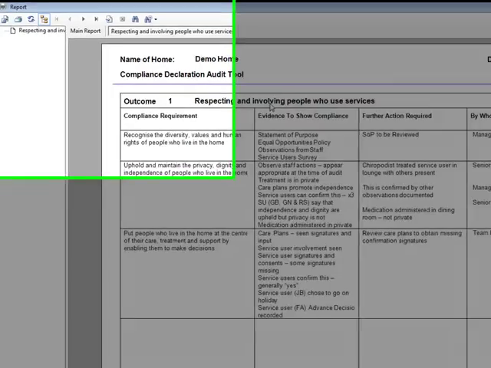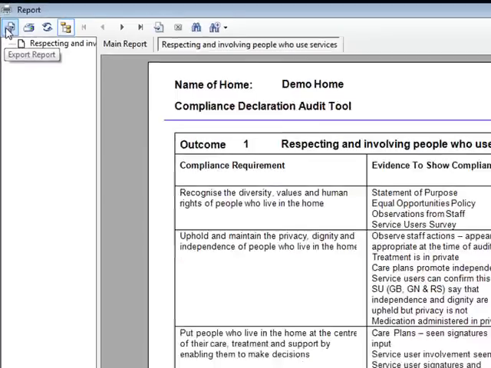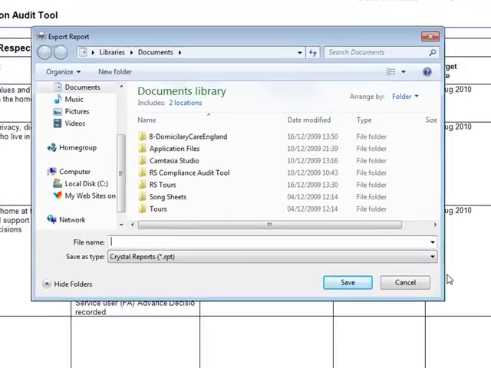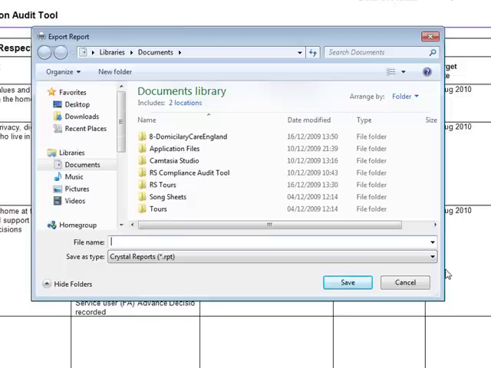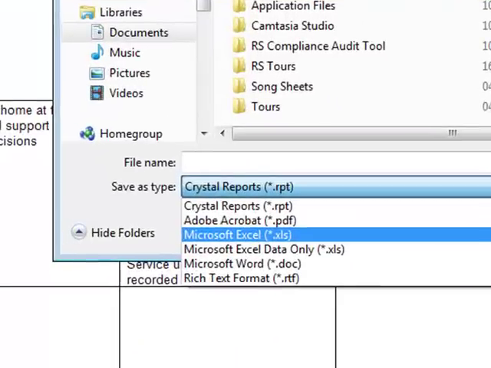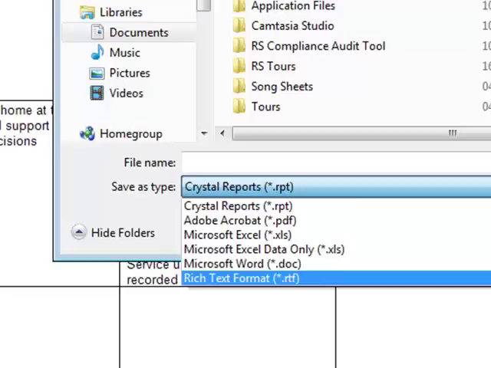One of the other useful features of Crystal Reports is the ability to export the document in another format. This button up here allows you to export the report. Clicking on there gives us a number of options of the type of file we want to save. If we go to the drop down list here, you'll see some of the common file formats: PDF, Excel spreadsheet, a Word document, an RTF document.